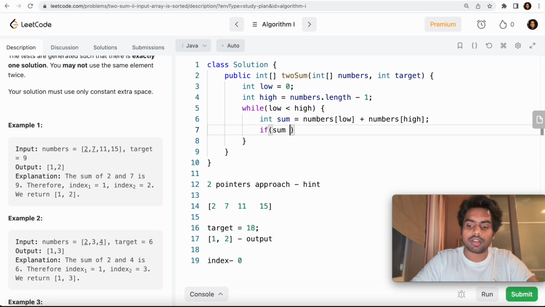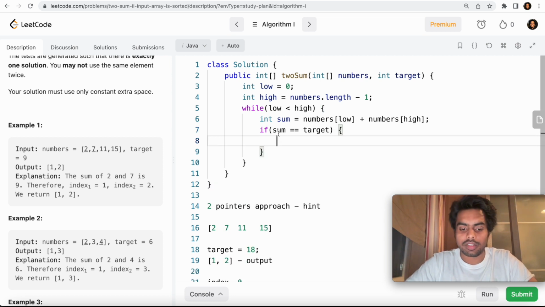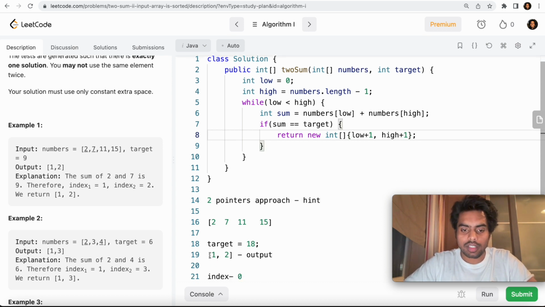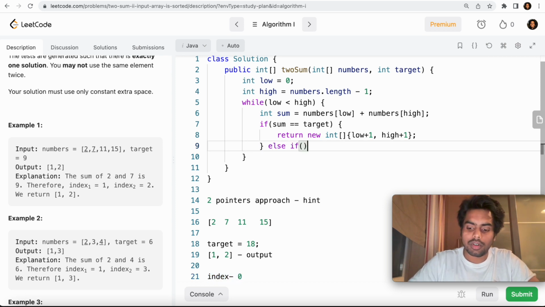If my sum is equal to target, our job is done, because that's what we have to find. If it is equal, then we'll simply return an array of 2 indexes. This is how you can declare an array on the fly: you pass low plus 1 and high plus 1. Why are we doing plus 1? Because the output array's index starts with 1 and our normal array index starts with 0. That's why plus 1.